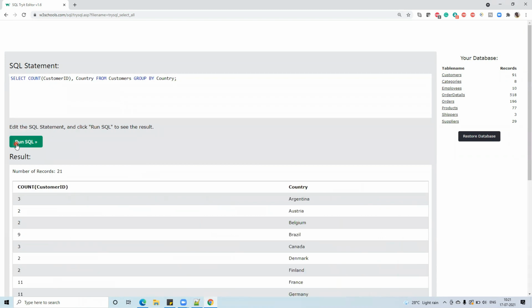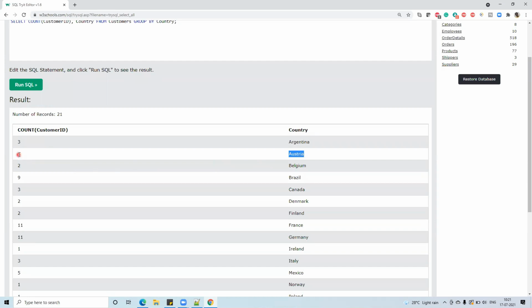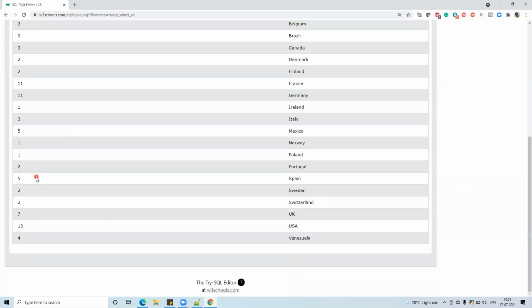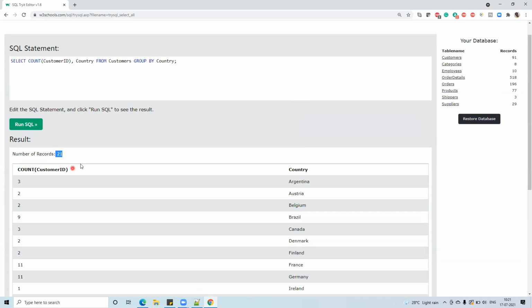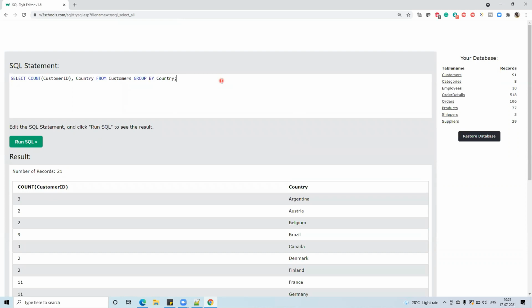So let me click on the run button. See this, I want to know how many customers are there from each country. So what I am doing is a count of the customers from the country, group by country. When you say group by, it will do the count for each country. From Argentina I have 3 customers, from Austria 3 customers, from Belgium 2 customers, and so on. Total how many records am I getting? 21 records. Group by is nothing but fetching the data group-wise.